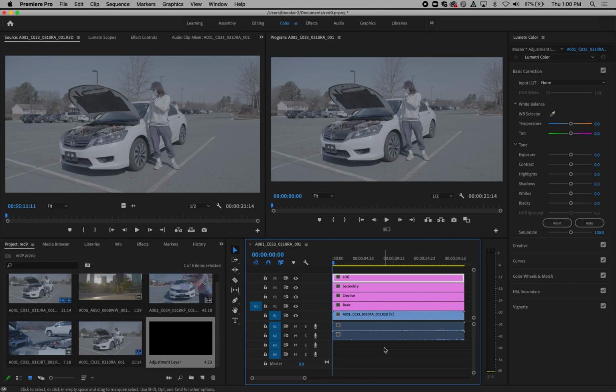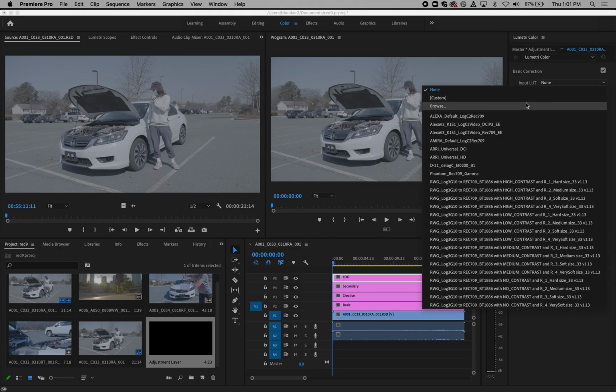The first thing we want to do, and we're going to work in a scattered order here, is select Log. This is for that RED color space. If you remember, we can add a log LUT, and that's from the IPP2 package directly from RED. Under the Basic Correction tab, we're going to input a LUT, and I'm just going to browse.